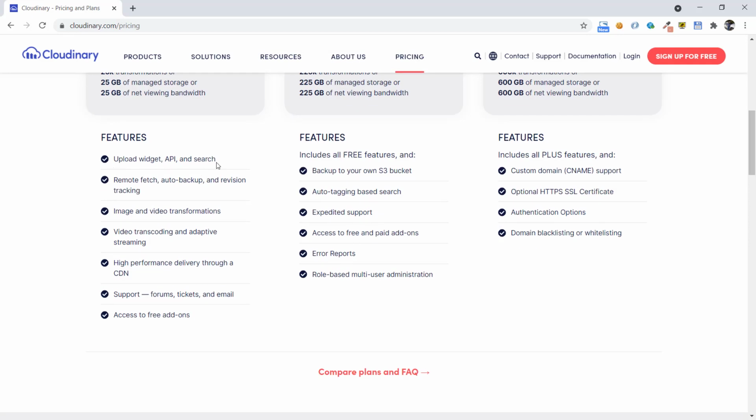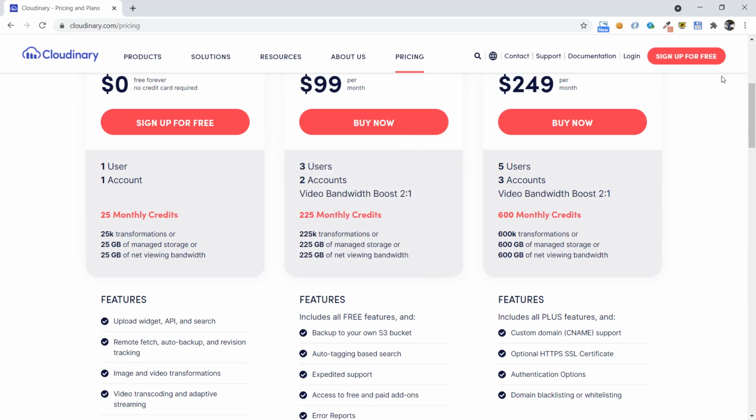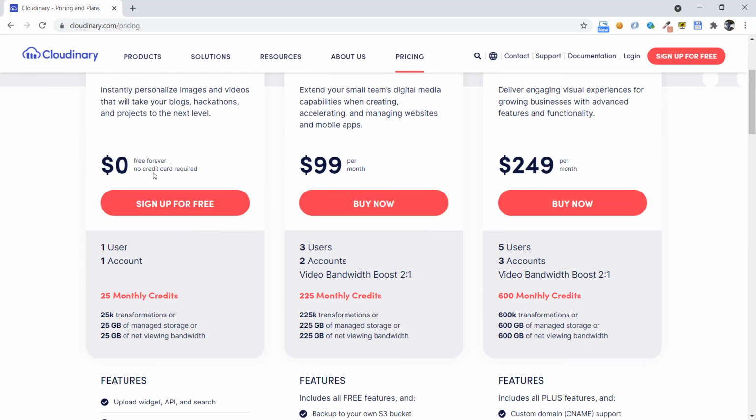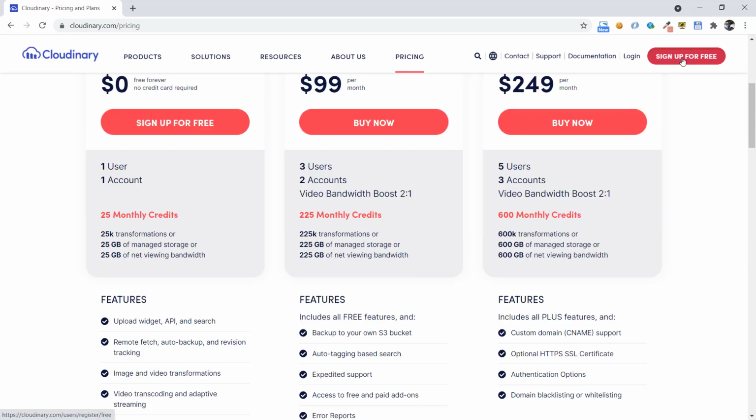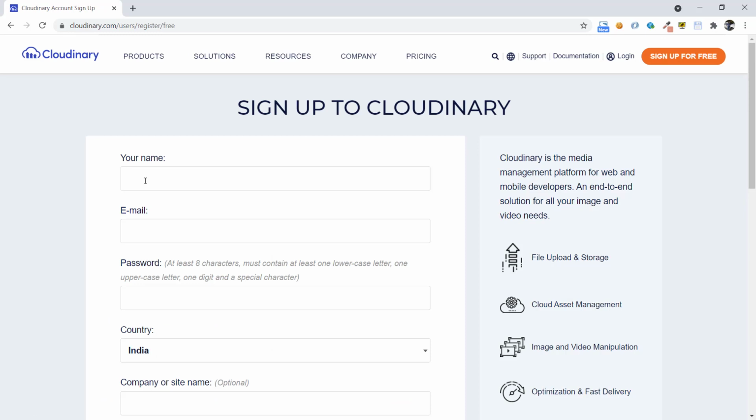In addition to that, we also get various other features. It provides a CDN capability as well, and it will help to upload our images faster if it is being used in multiple countries where they have servers. There is no need for credit card. We just need a valid email account for the sign up. I do not have any account yet, so let me create an account for myself.